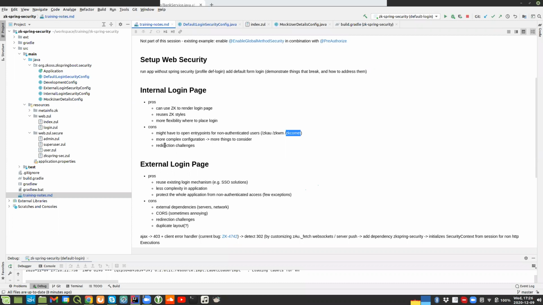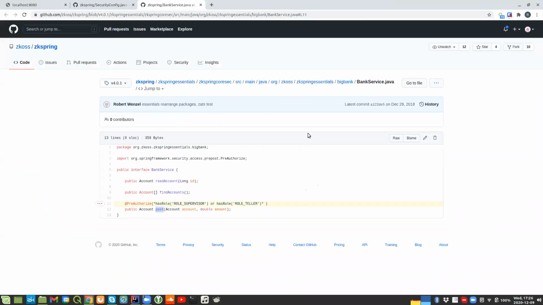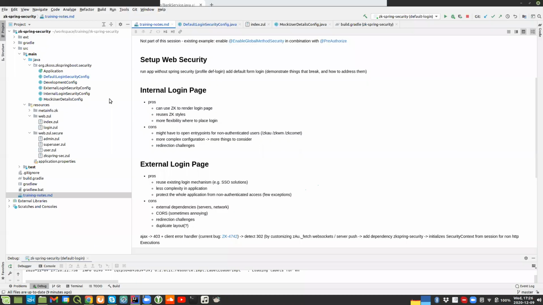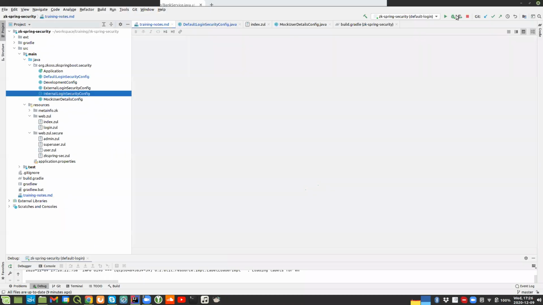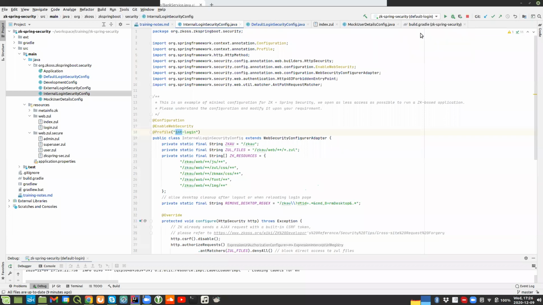And that's something we can't solve. We always have redirection challenges because if an AJAX request redirects, we covered this last time, the response handler just doesn't know what to do with an HTML page when it expects to see JSON data. And there are ways to deal with this. Just need to deal with it. So let's configure our internal login page. Where is it? Here. So we just pick a different profile. So this profile is active by our internal login.